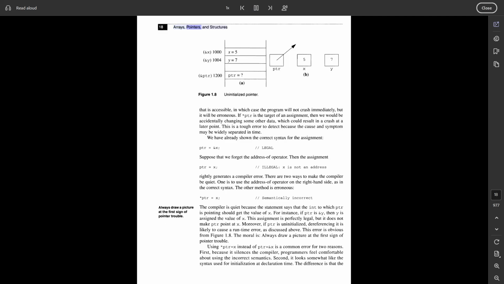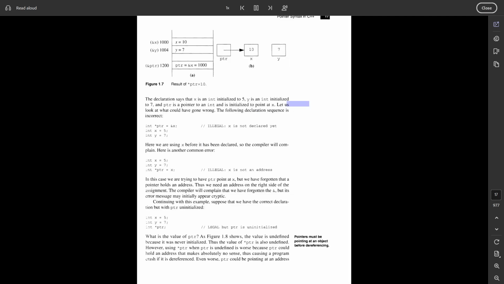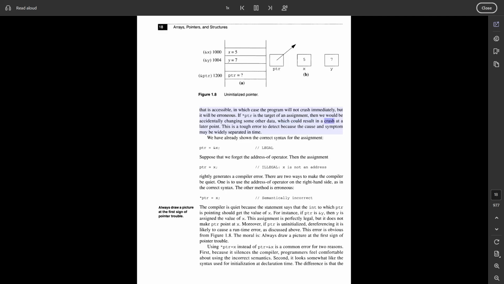Always draw a picture at the first sign of pointer trouble. Figure 1.8, uninitialized pointer. If the uninitialized pointer points to an accessible location, the program will not crash immediately, but it will be erroneous. If *ptr is the target of an assignment, then we would be accidentally changing some other data, which could result in a crash at a later point. This is a tough error to detect because the cause and symptom may be widely separated in time.